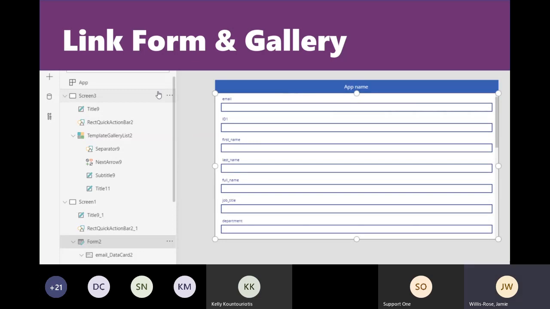All right, so now I have two screens. I have a gallery on the first screen and I have a form on the second screen, but they're not connected to each other in any way. So I need to connect them together. So let's do that.